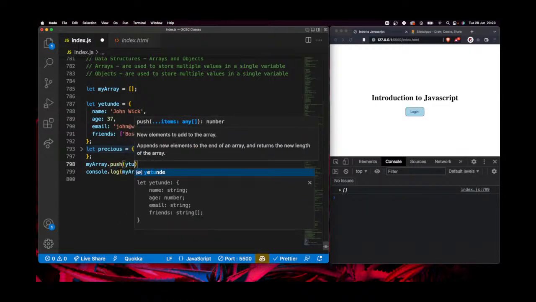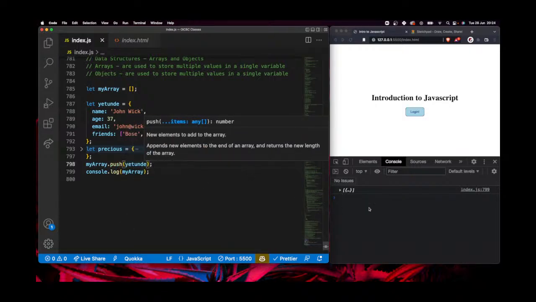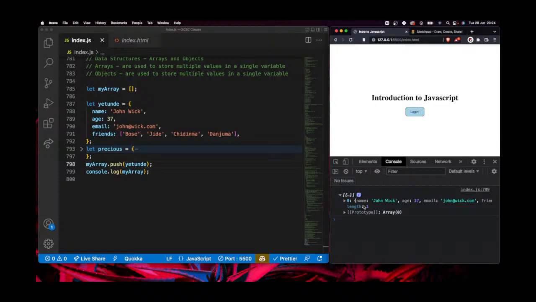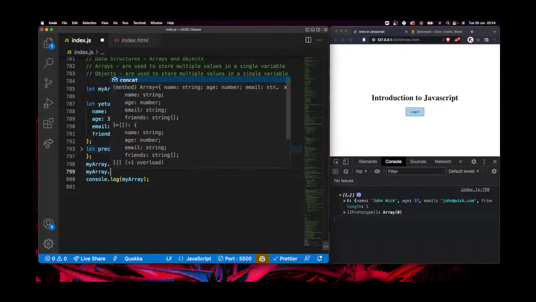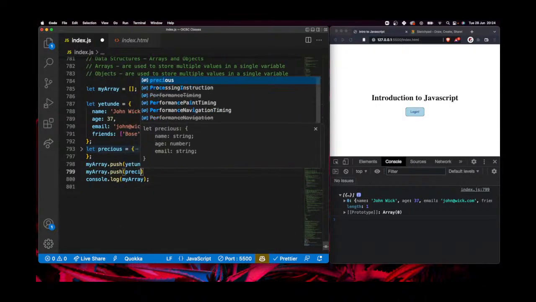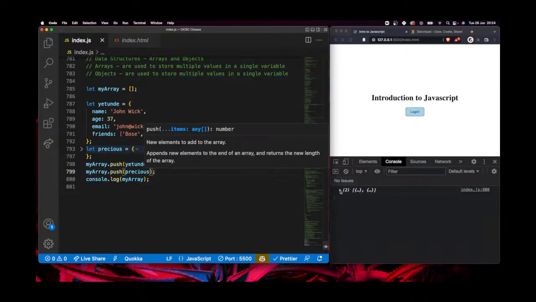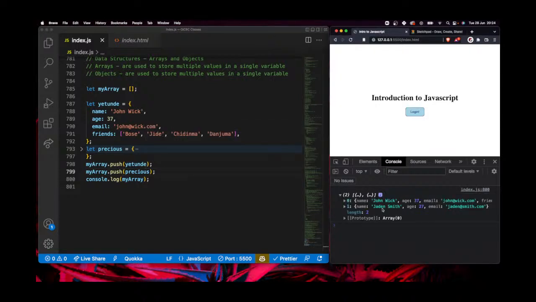So we can say my array dot push, and guess what I'm trying to push in? I'm trying to push in Yetunde into the array, and when I save now, you will see that now we have one object inside of our array, and it is the person of Yetunde, and then we can also do my array dot push again, and then we can push in Precious as well. So we have two elements inside of our array now, Yetunde and Precious, both their objects are now inside of our array. Does that make sense? So you can see now that even arrays can contain objects. So you can nest arrays inside of objects, and you can nest objects inside of arrays. Does that make sense?